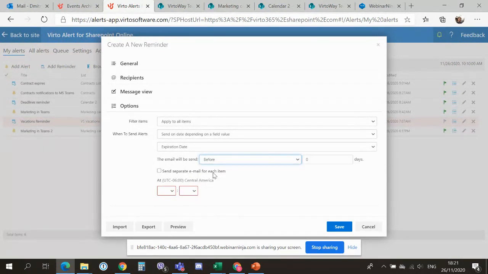So here we will select before, like 3 days, or creation date. We can also select some time when we want to get it. And if we have several contracts, we will receive one email with the whole list of contracts, or we can send them separately. It's up to you.